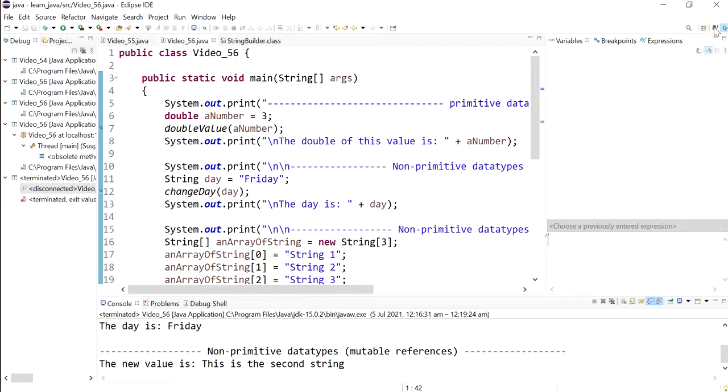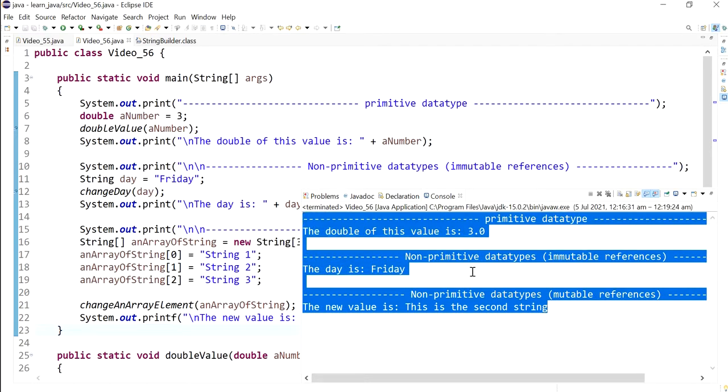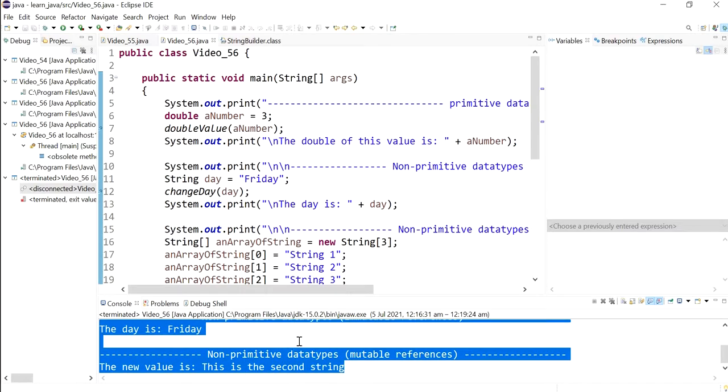I forgot to mention, you can always go back to the Java view like this, and you can look at the output in the console as well, which is also down here. Okay, so I hope this was helpful, and I'll see you in the next one.